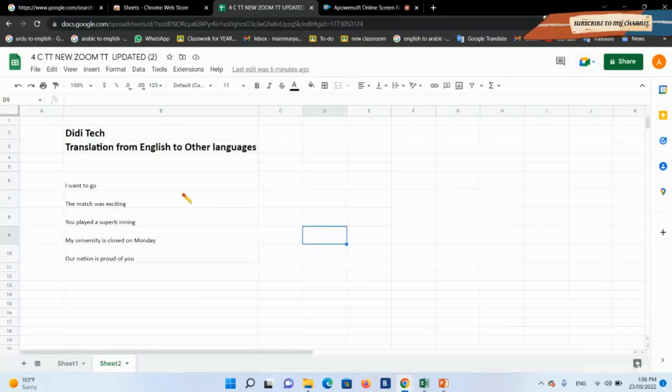Now the sheet is ready to be worked on, and I have put up some points which we will translate from English to other languages. So let's try it and start with Hindi. We have certain text over there, and we'll translate it. What is the formula for that? We'll start with Google Translate.